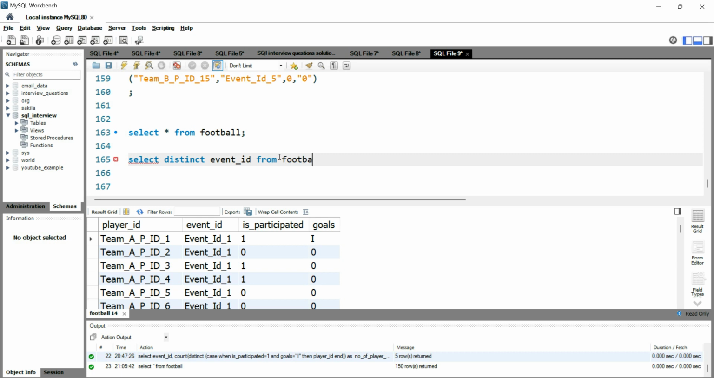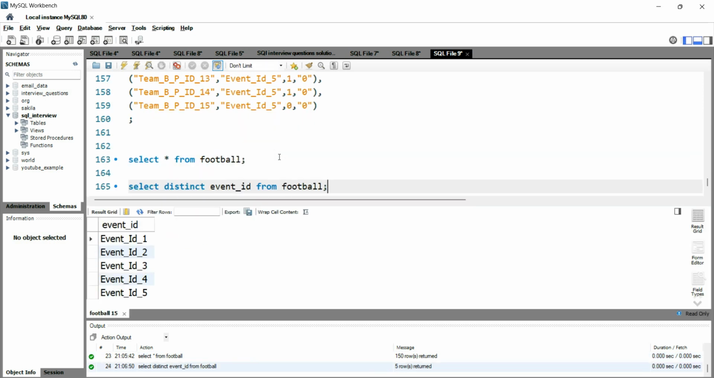From football, which is my table. Now I can see that I have 5 different events, and each different event would have 30 different players, right? So what I can do now is that with this event ID I can get the number of players who had played in these events, the total number of players.